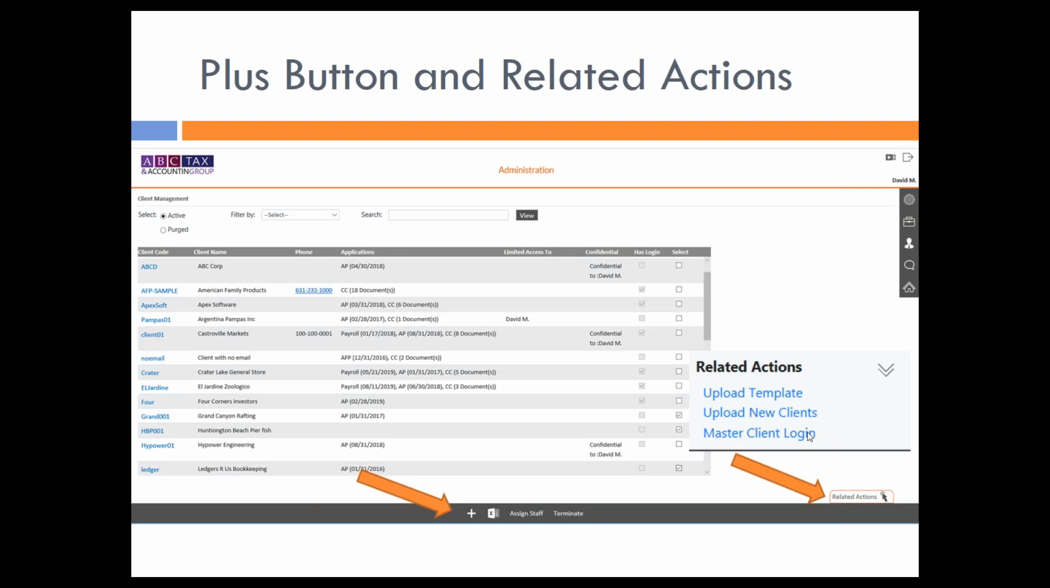Master client login. I don't know how many people are really using it, but sometimes you have a firm that has the same owner, or one of your clients has the same owner with 3 or 4 different companies. So rather than them having to have a separate login for each company, you can set up a master client login. While I'm not going into it on this webinar, it's pretty simple. Once you click on it, you'll see a list of clients. You select which clients you want to be in that master client login. And then they use that one login information to access all of those clients rather than having to keep track of various logins.